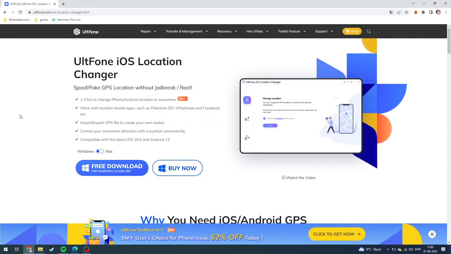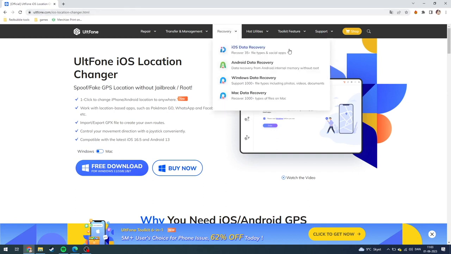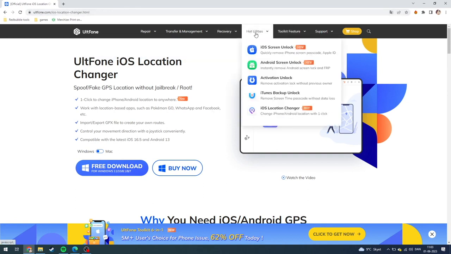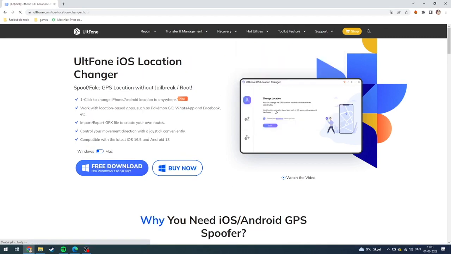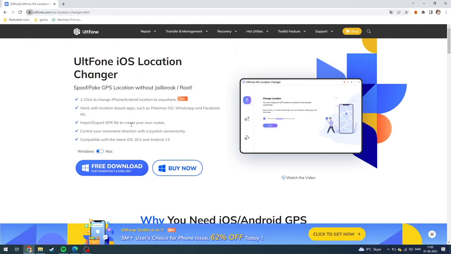Hey guys, today I'm going to share with you how you can download Ultfone iOS location changer. It is super easy. So first of all, what you need to do is go into ultfone.com, then go over here to hot utilities, and in the bottom you'll see iOS location changer. You'll need to click on this and then this page will pop up.